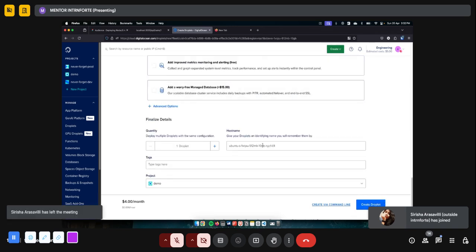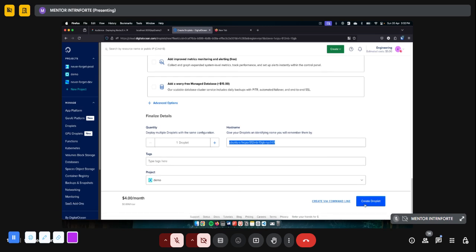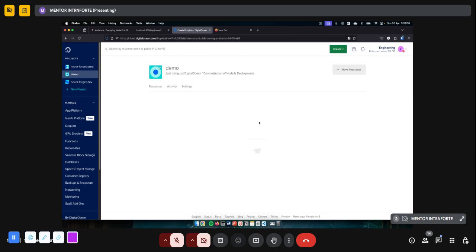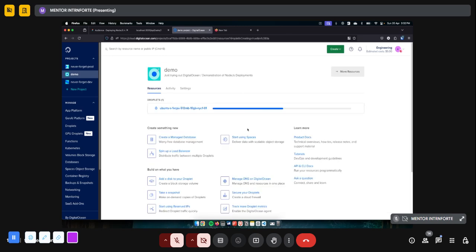I'm going to rename the droplet, but it's fine, I'll keep it as is. And then I'm going to create the droplet. Basically, what will happen now is it will take all the configurations that we have given and give us access to a virtual private server, basically a server with only terminal access. So let's wait for a few minutes.